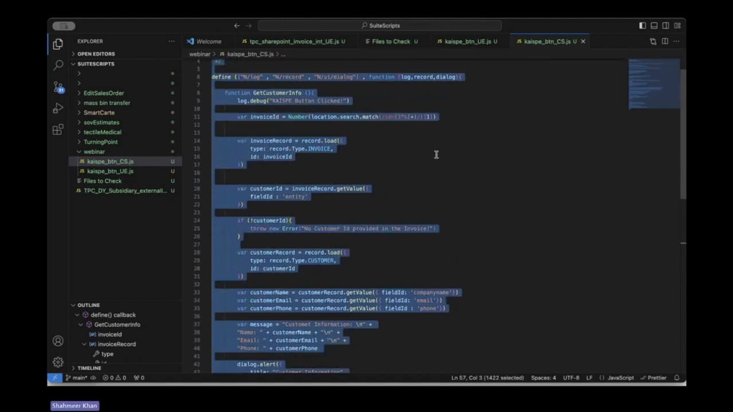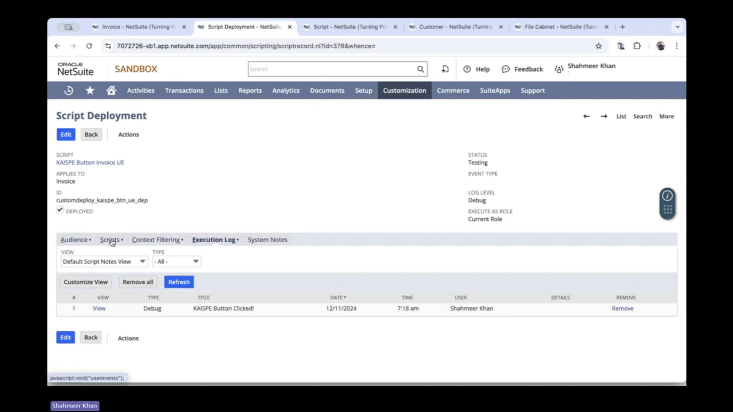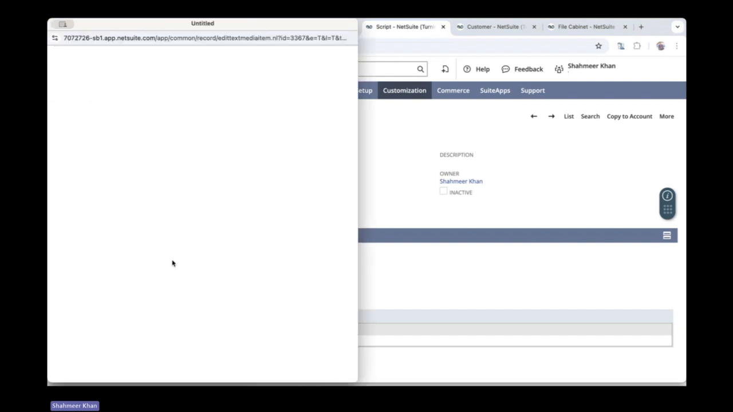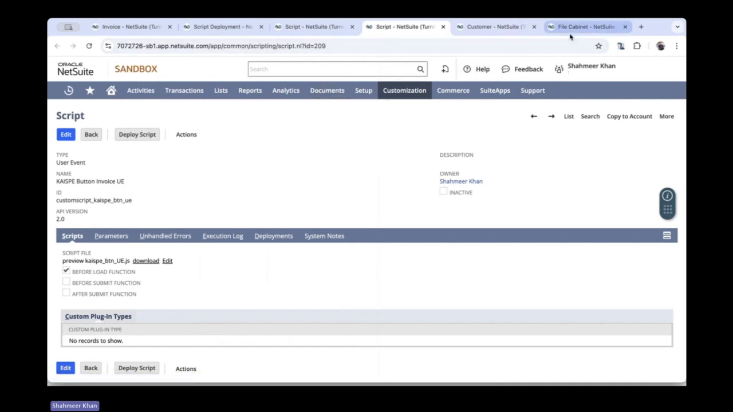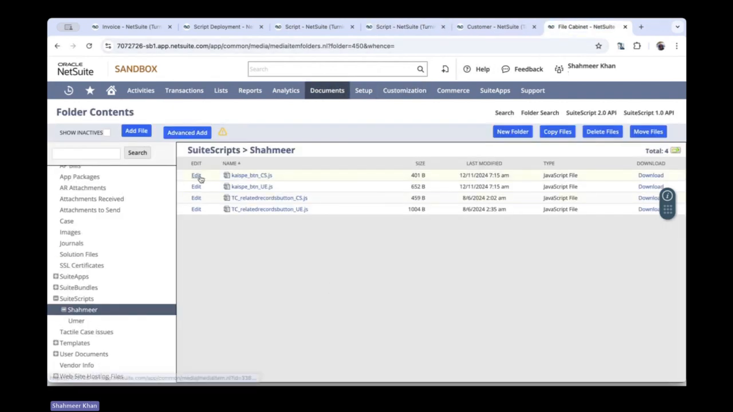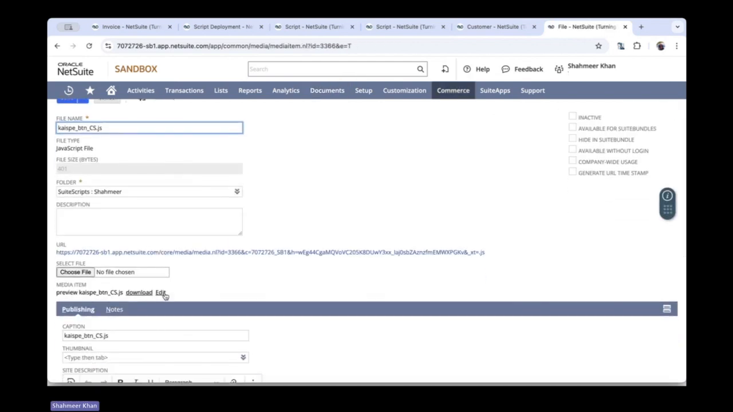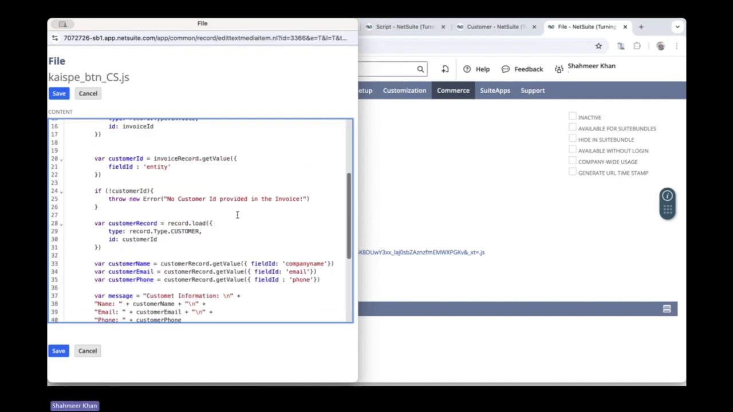So all we gotta do is copy the code and we should be able to paste it. Scripts. Just go directly to the edit here. It should reveal here. Now this is our user event. So let's jump back to the file cabinet towards our client script. Let's edit our client script with our updated code. For now, it just says button click. And now it has our updated code.